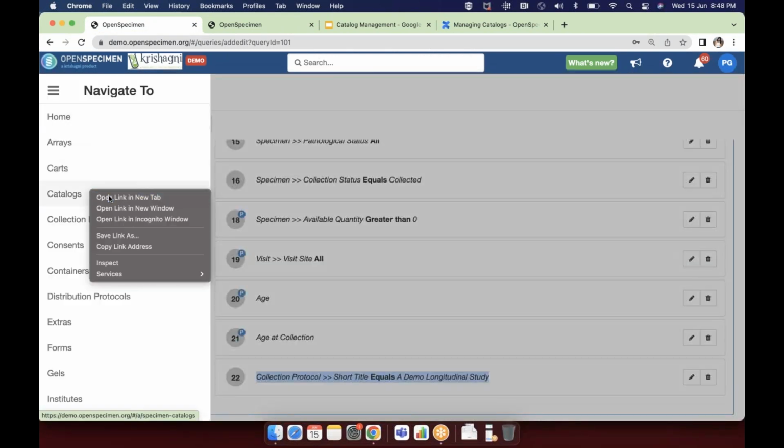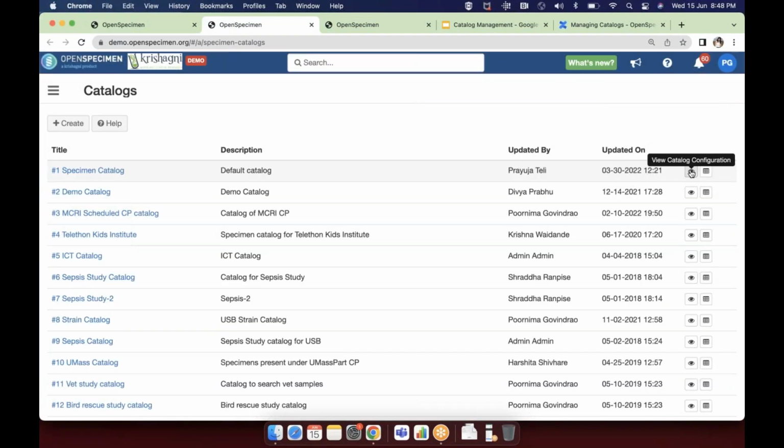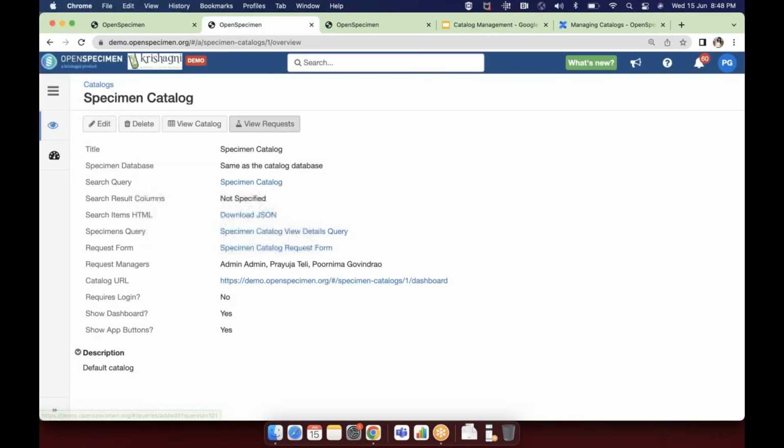I'm again going to open the catalog configuration here. So this is the first part. If you remember, in our prerequisites, the first thing that you need to decide was what data you want to publish and what filters you want to publish as part of your catalog. And that is controlled through this search query, or a saved query, which will control what filters you want to show as part of the catalog.